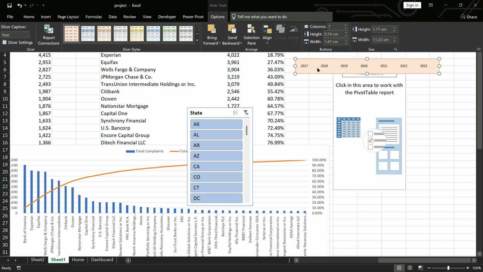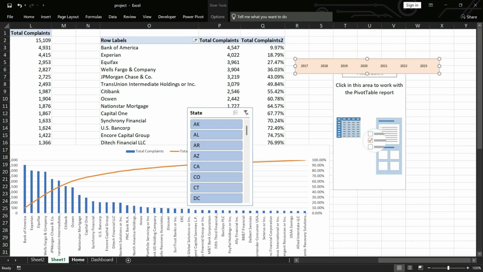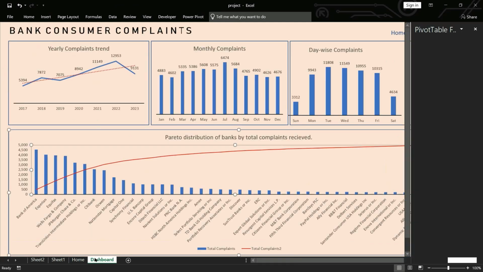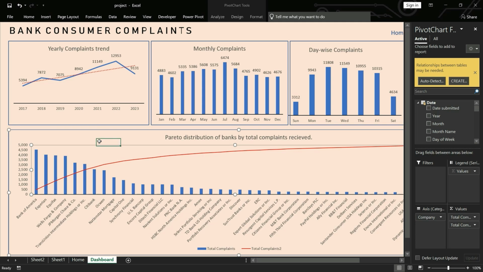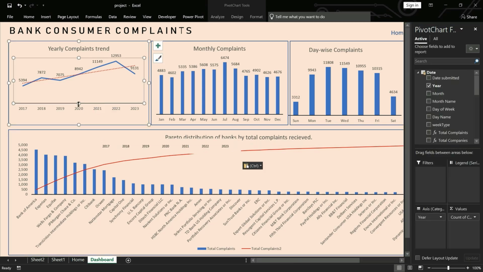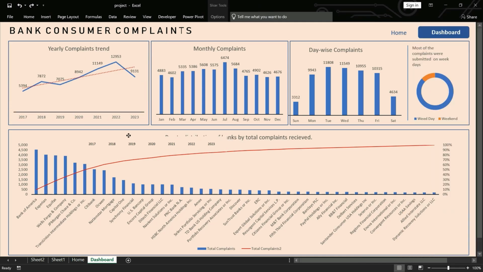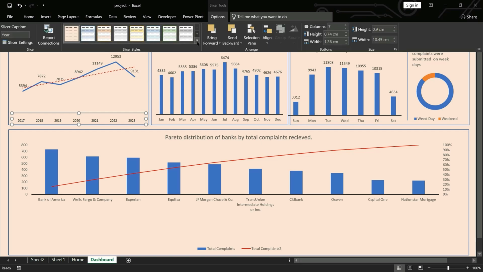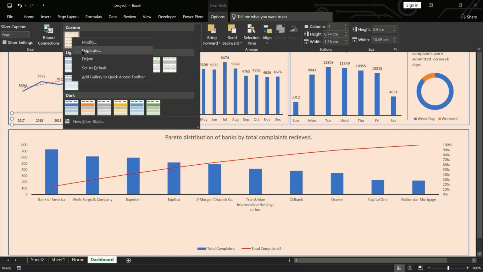Now I will copy this slicer from here, go to home tab, not on the home tab, on this dashboard, and I will paste it here, and then okay, I will pick this slicer and put it here. Let's go to option and right click on this slicer, and we will modify it a little bit.